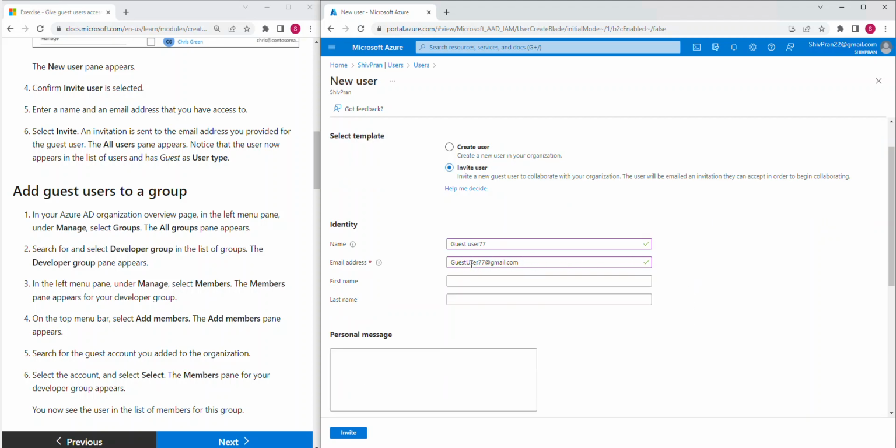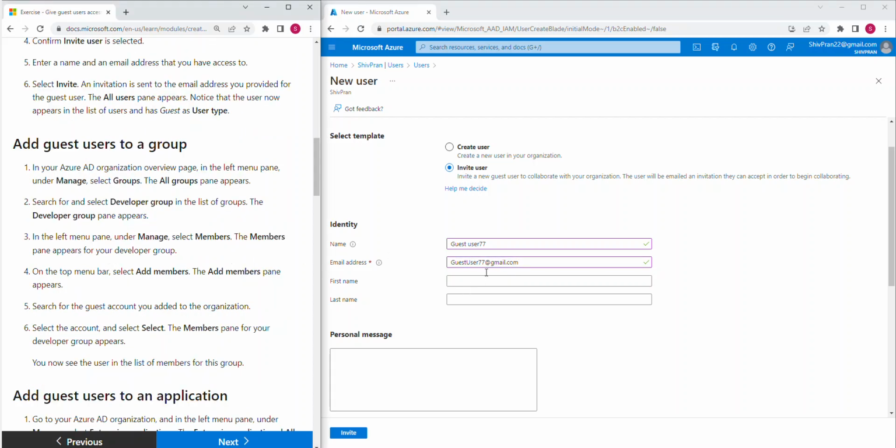Whatever email address you have provided here, Microsoft will send the invitation to that email, and whoever that user is, they can use this account to do the testing or access Azure resources. Whatever access we provide in this portal, that user will be able to access those resources using this particular user account. So this way I have invited a new user.